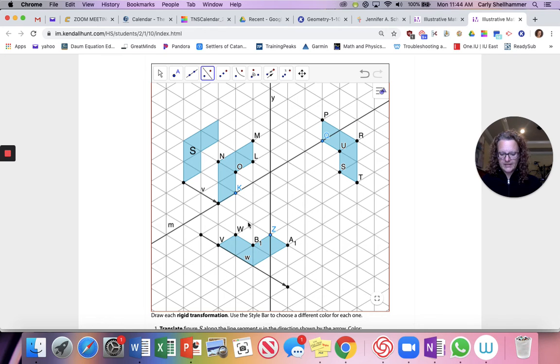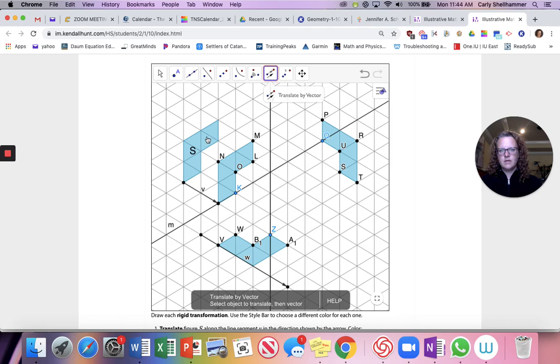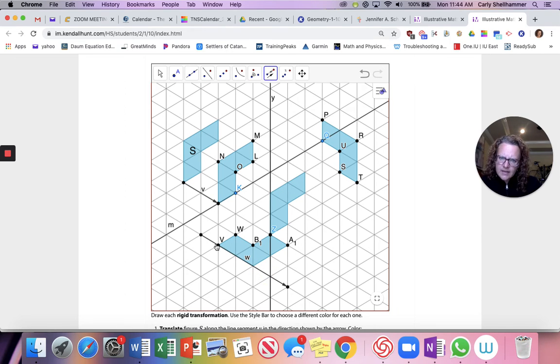Now translate the figure S along the line segment W in the direction shown by the arrow. And then reflect this image across line Y. So we're taking figure S and we're going to translate it, which is a slide. It's just sliding along that distance, and it ends up there. So it slid. So this is 1, 2, 3, 4, 5 units in that direction. So if I check it, 1, 2, 3, 4, 5 units, right?